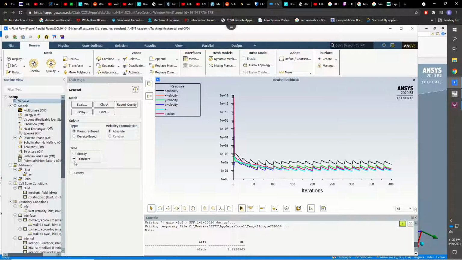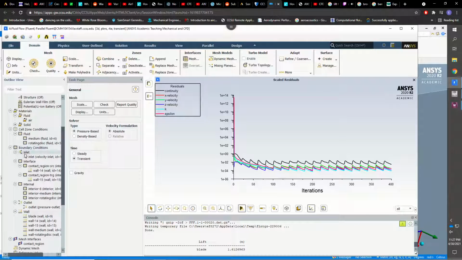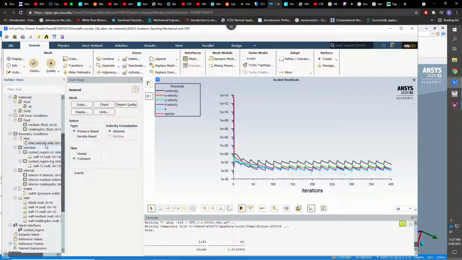What you want is a pressure-based transient. After you have the rotating disk at whatever you need, you can set your inlet velocity. I had my inlet velocity at 0 because it's really meant to be just outside, not actually have an inlet. The outlet is just a pressure outlet with standard atmosphere.